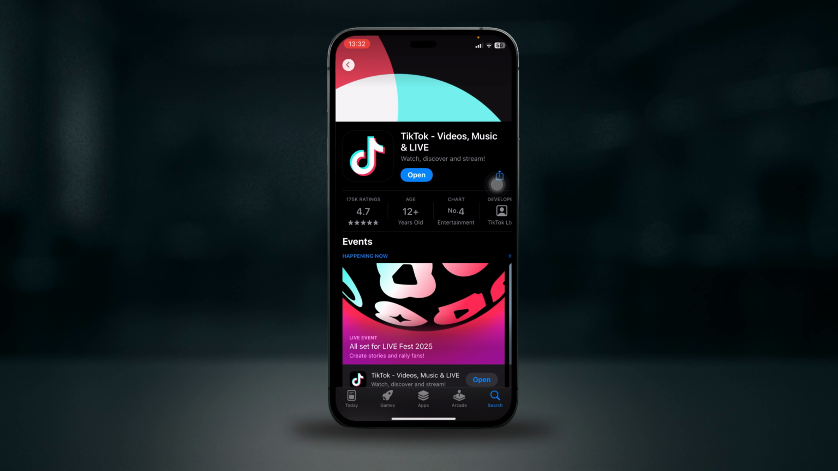Next, you are going to confirm your account is not restricted or banned. After that, update the app. Go to the app store, search for TikTok, and then make sure to update your app to the latest version.